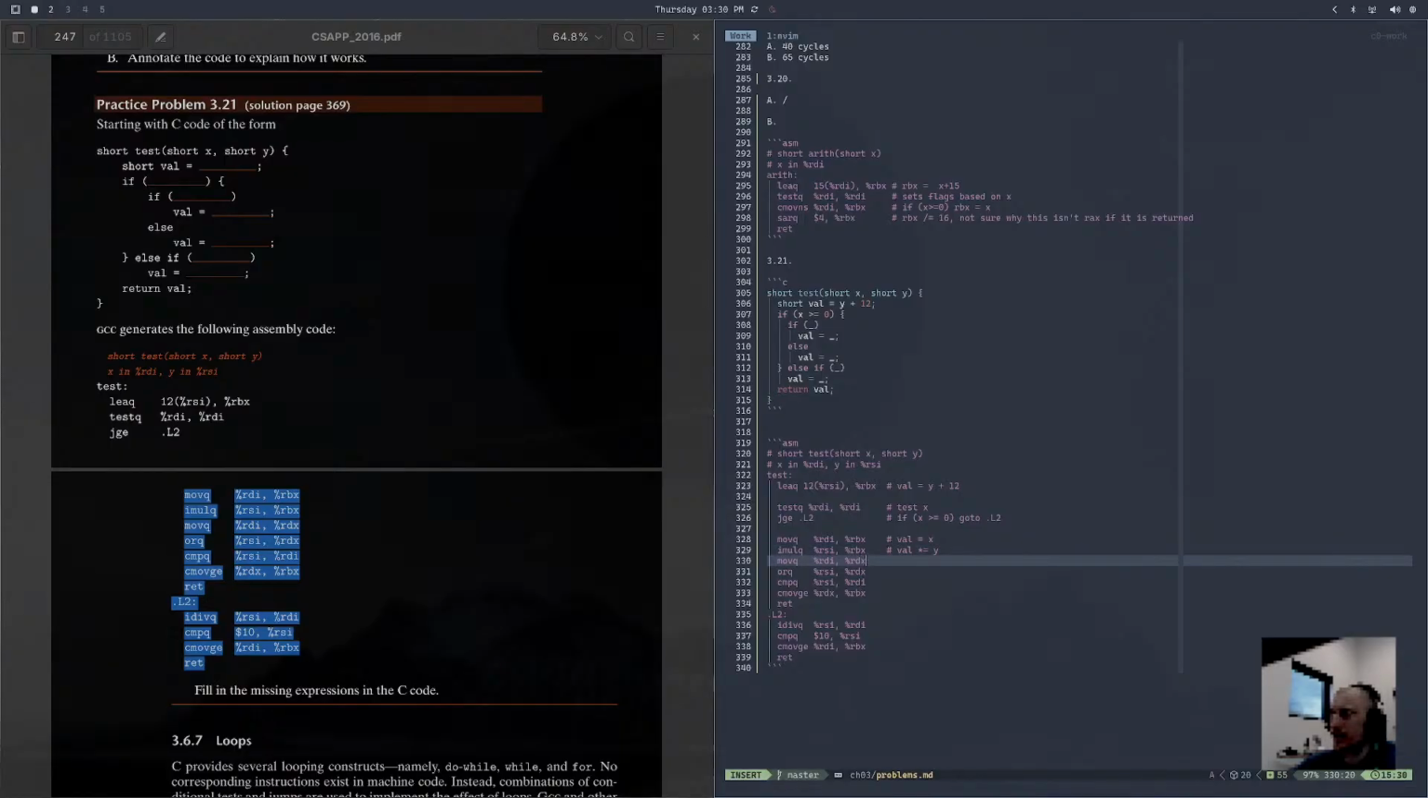And then this will be val2 is equal to, move quadword RDI, which is X, into RDX. And then this is going to be or quadword RSI, which is Y, into RDX, so val2 or-equals Y.